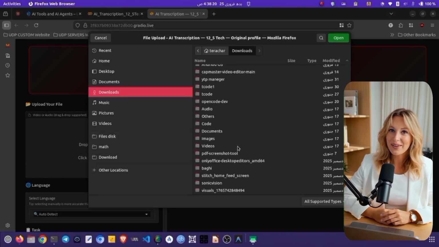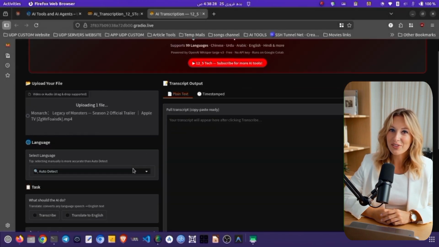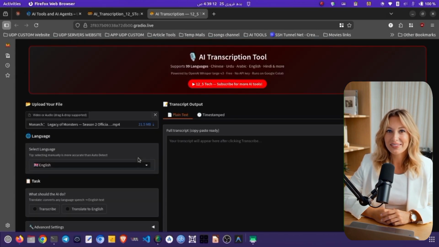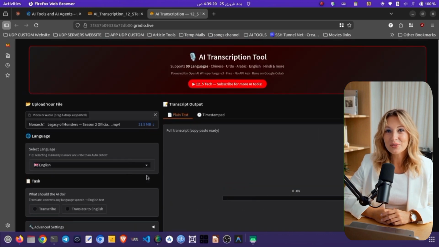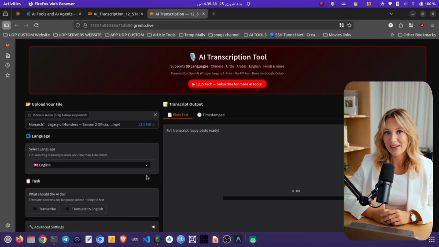After uploading your file, select your preferred language from the language drop-down menu. It supports all major languages, so you're covered no matter what language your content is in. Then simply hit the transcribe button and let the AI do all the work. Within a short time, you'll have a full, accurate transcription of your video or audio. And if you need an SRT file for subtitles, the tool will generate that for you as well.